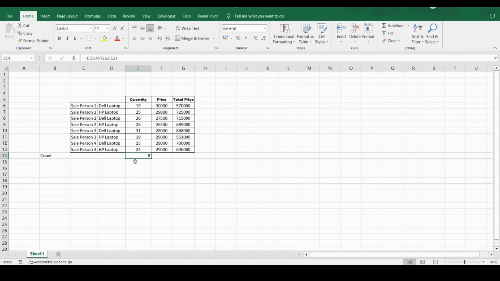Now what this COUNT function will do is search through the range we have given, to check if this cell has a number or not. If yes, it will consider it. Now it will check this one, whether this cell has a number or not. If yes, it will consider it, and so on. Right? Now my range is E6 to E13.